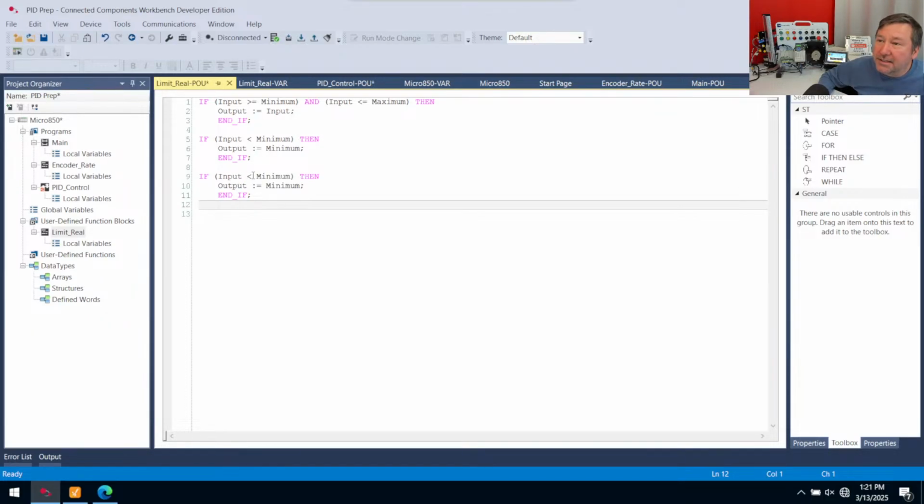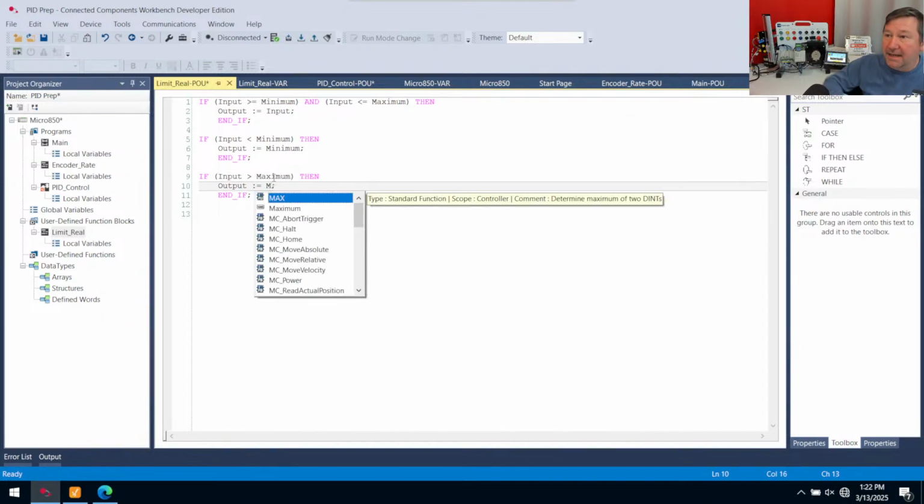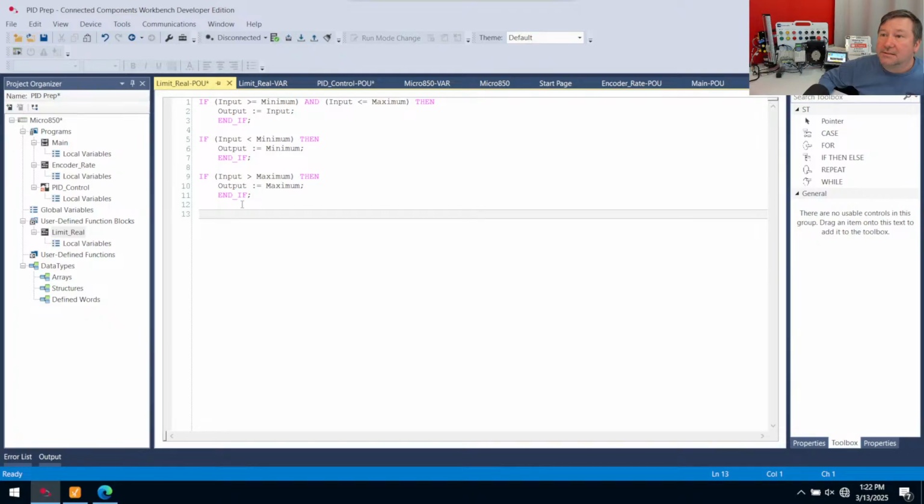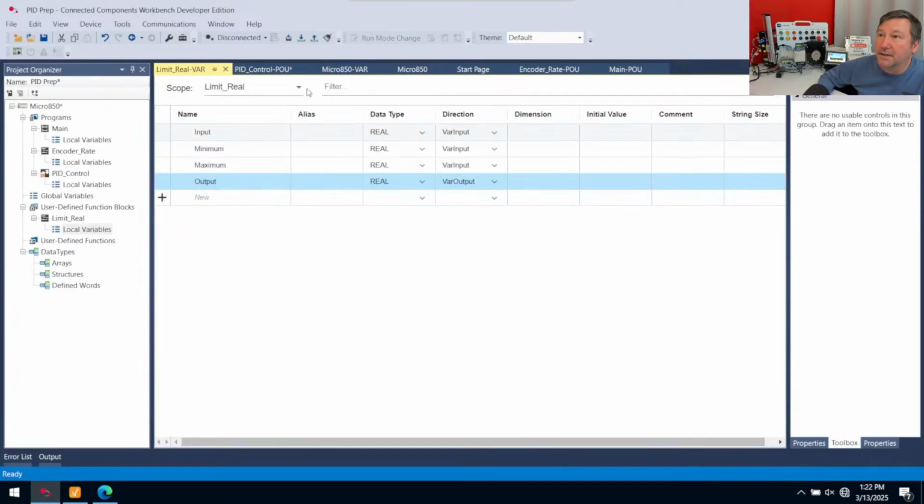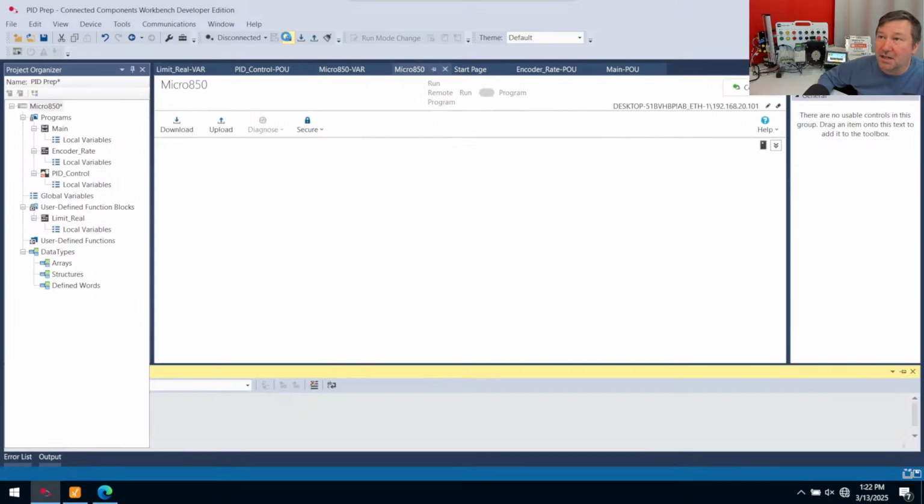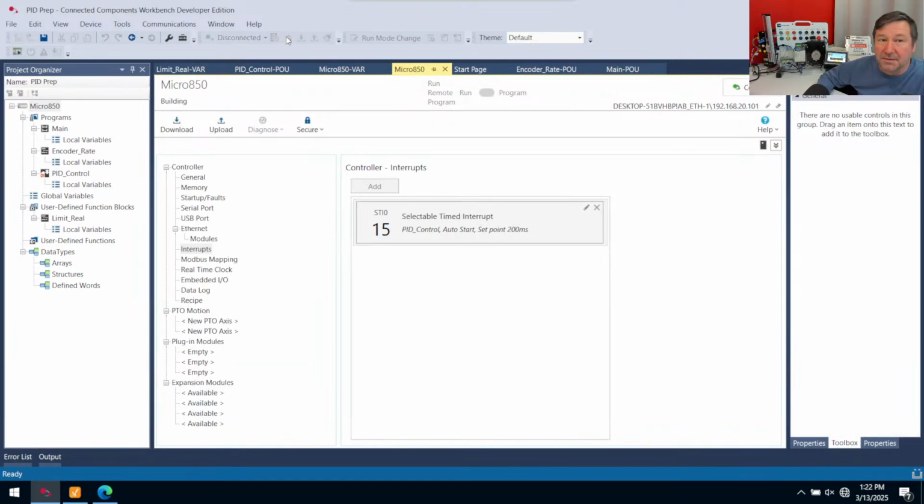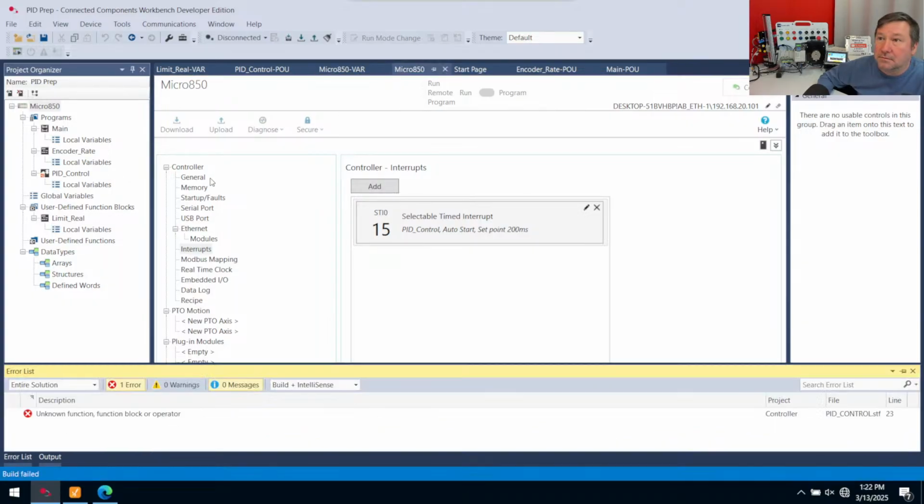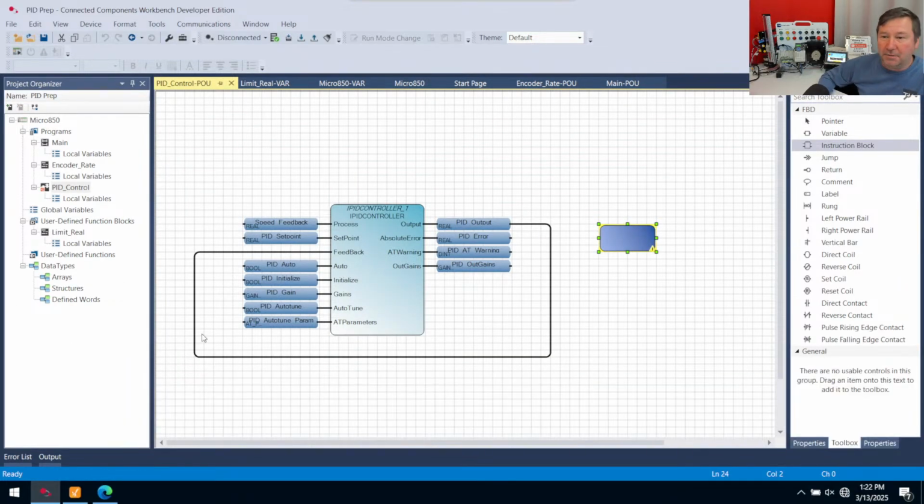And so if input is greater than the maximum, then output equals the maximum. And then we end if, and by some miracle, let's see, I'm going to go ahead and hit the build button up here because it seems like I always leave out a parenthesis or something. Unknown function. Oh, well, yeah. Okay, well, that's exciting. This is the only error I have because it's what I dragged in.